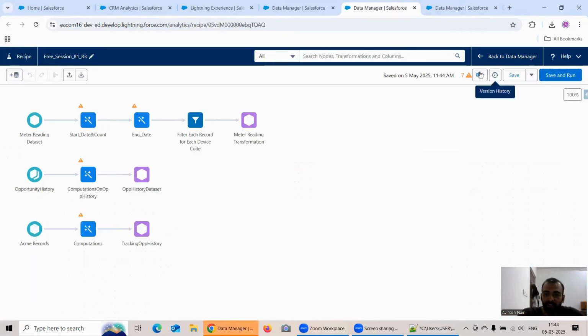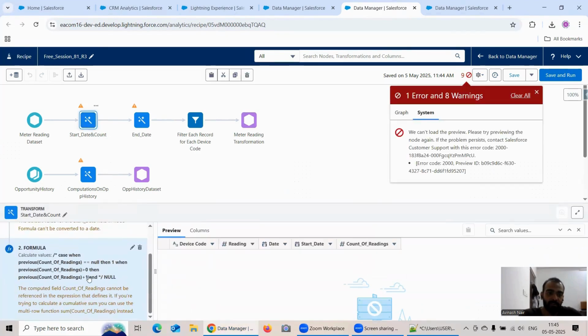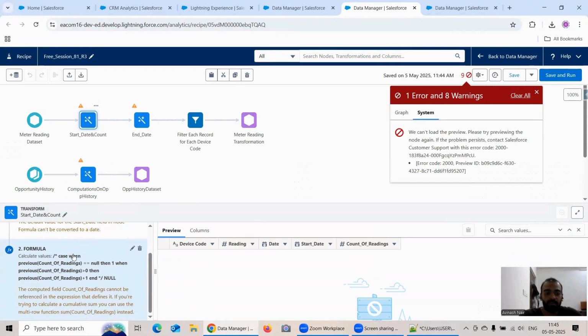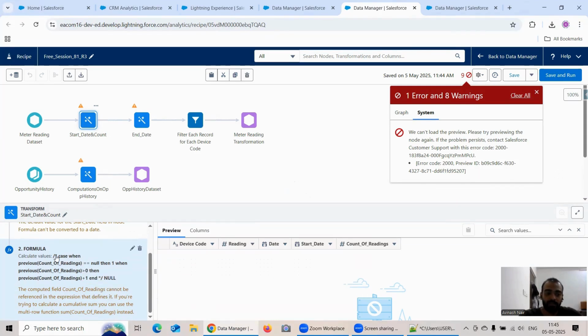Now, as you can see here also, we have a lot of warnings and errors. If I open one of them, you can see that because we were dealing with tails, the type of field needs to be reviewed. The default values in node formula can be converted. Then in this case, we have this function called lag and lead. We don't have a function called previous one. We have to go for the lag and lead function. So I think here it will be lag. That's why it's not able to do that.